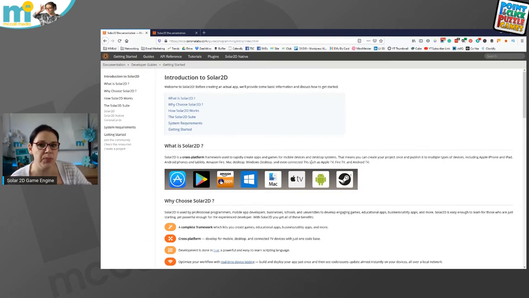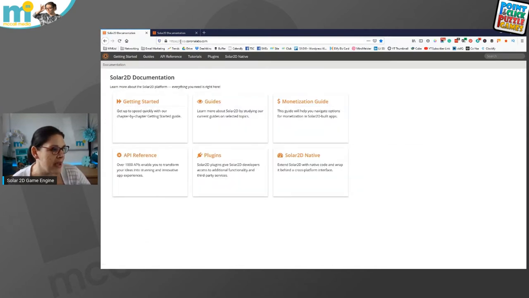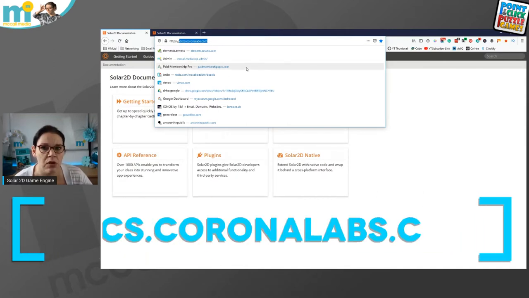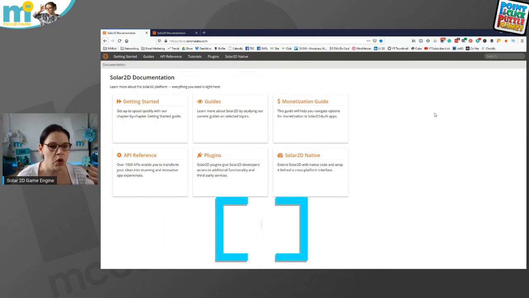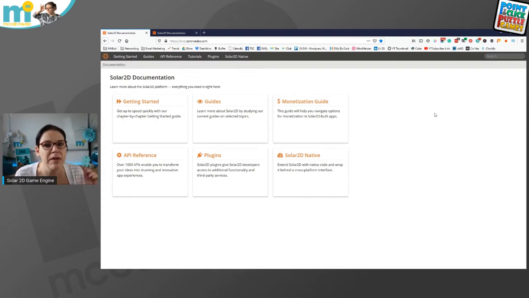I do suggest you bookmark this, or at least up here, if you go to the homepage, documents.coronalabs.com, because you will find as you start, or your kids start, if you're a kid watching this, you are starting to program things, you will be referring to a lot of the API guides, the plugins, and all sorts of information on this website. You will live here, okay? So just help yourselves out a little bit.